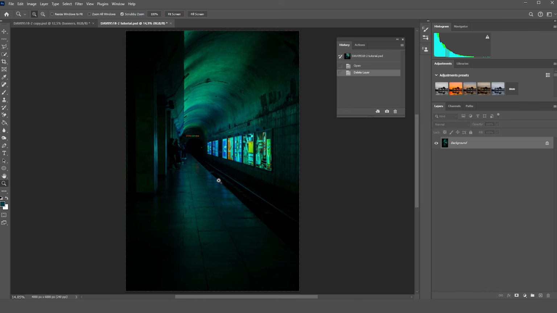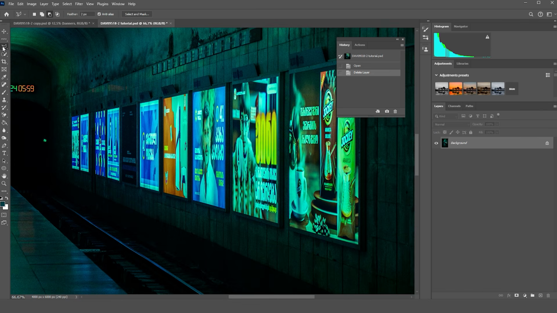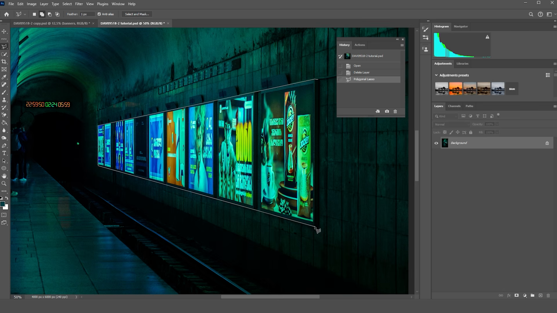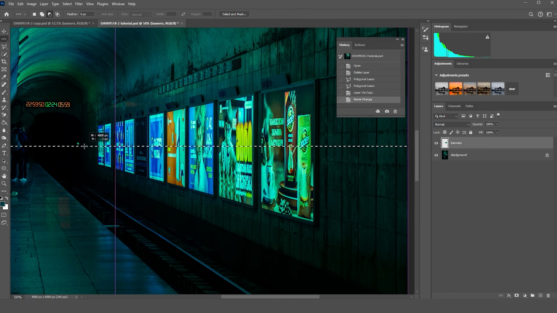First, I open the image in Photoshop and decide which part I want to stretch out. Here I picked the banners because they are the most colorful. I selected the banners with the polygonal lasso tool and with Ctrl+J I copied that layer. I stay on this banner layer and then pick the single row marquee tool, which I've never really used before. And for this image I picked the horizontal one.